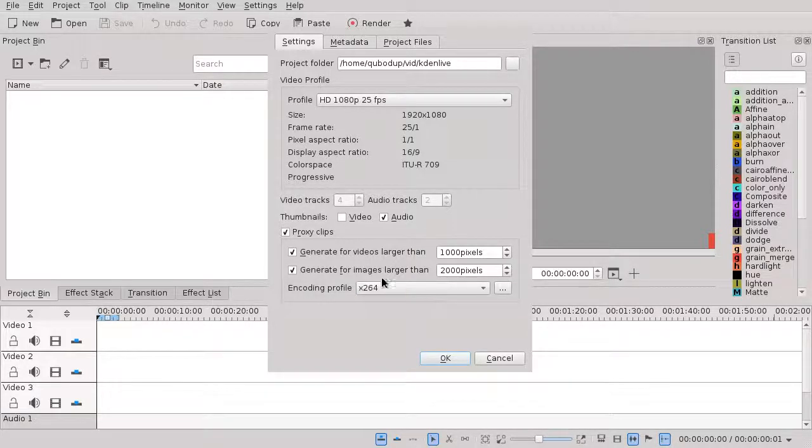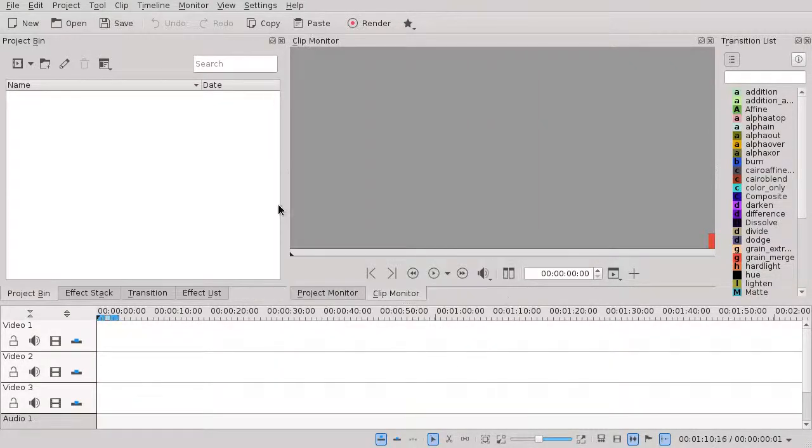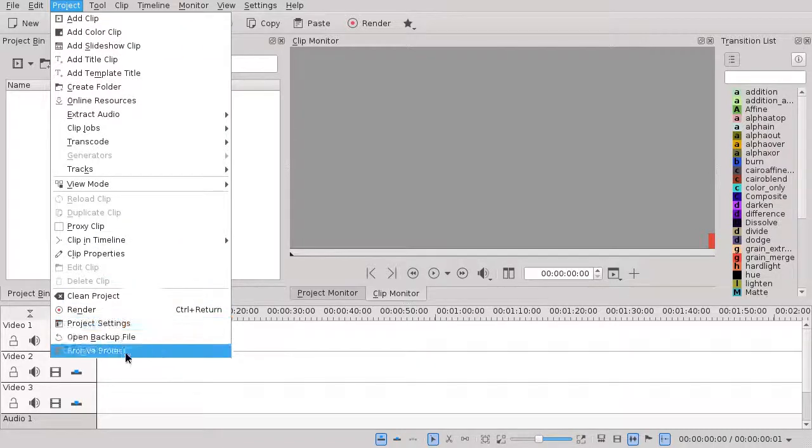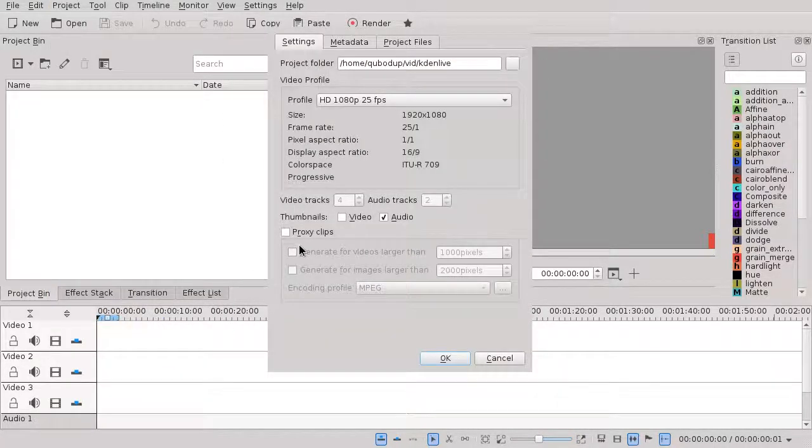Let's just make a real quick check for encoding profile. Yeah, it is visible when it's turned off. Let's save. I'm going to Control S to save the project and quit, Control Q. And now I'm just going to start Kdenlive again. We're going to take a look at the project settings, which should be blank here. Okay, it's MPEG again, so this does not get saved separately. The encoding profile, I mean.